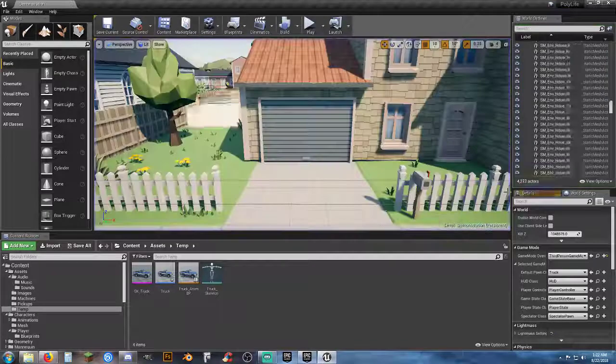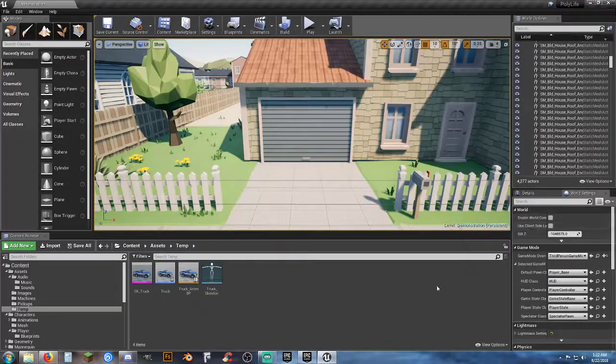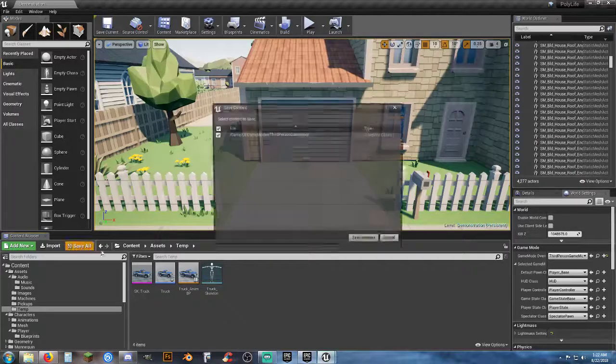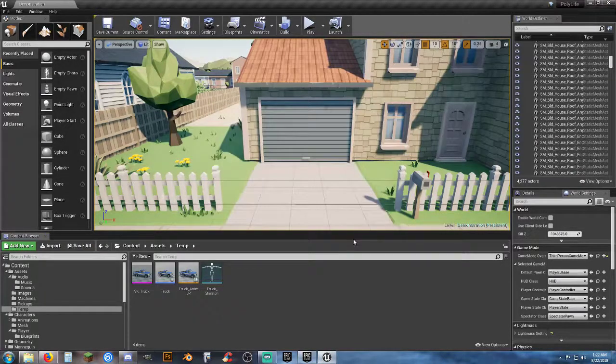Alright, that's good enough. And I'm going to set this back to my player base. I am done fiddling for the night.